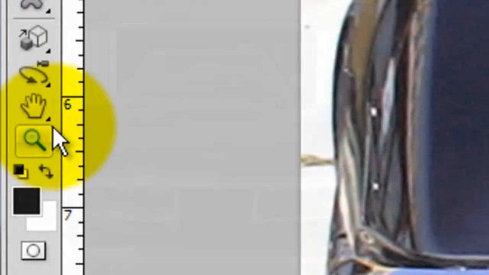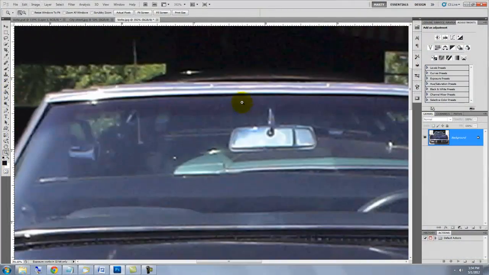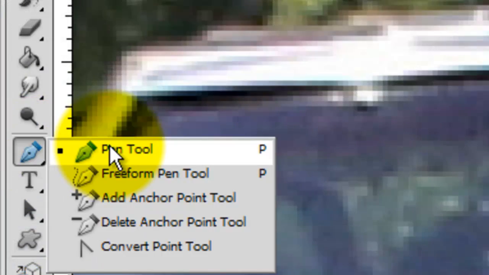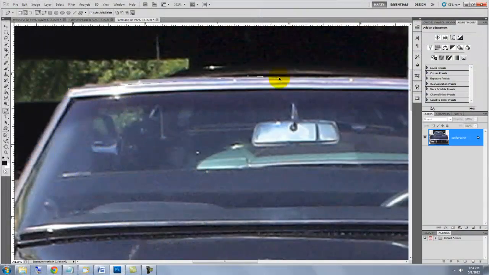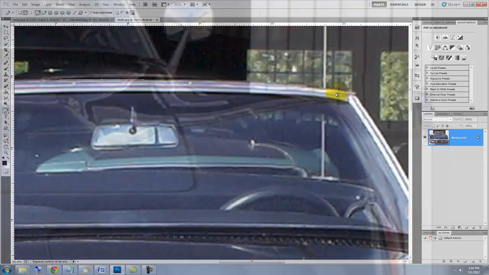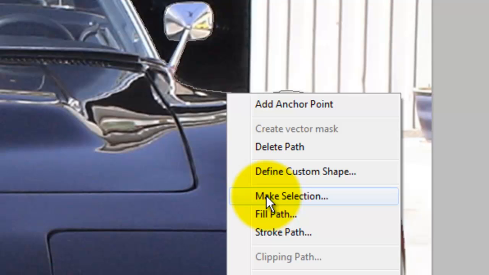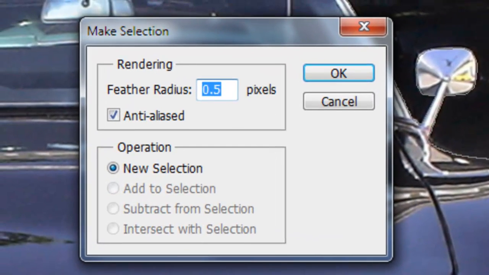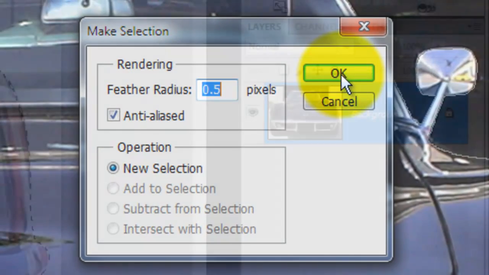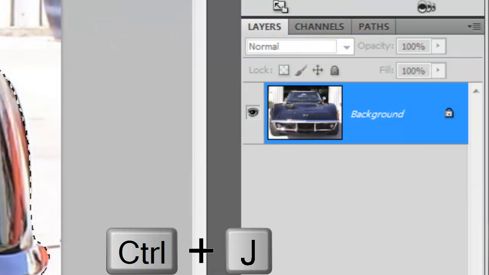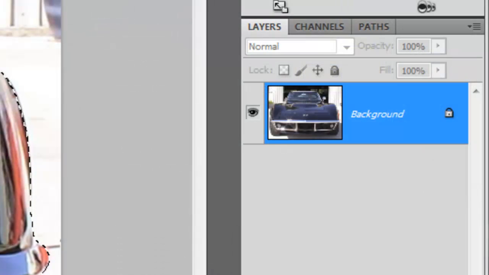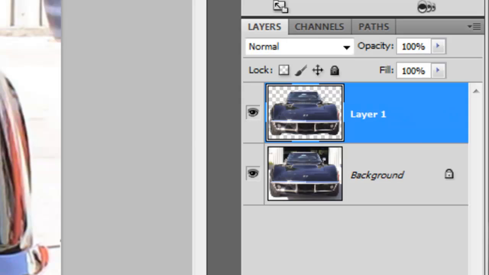First, I'll click on the zoom tool to magnify into the image. Then I'll call up my pen tool and create a path that conforms to the car's shape. Once the path is closed, I'll right click and choose make selection. We'll feather it by 0.5 pixels. Press Ctrl or Command plus J to cut the selection from the image and copy it to its own layer.